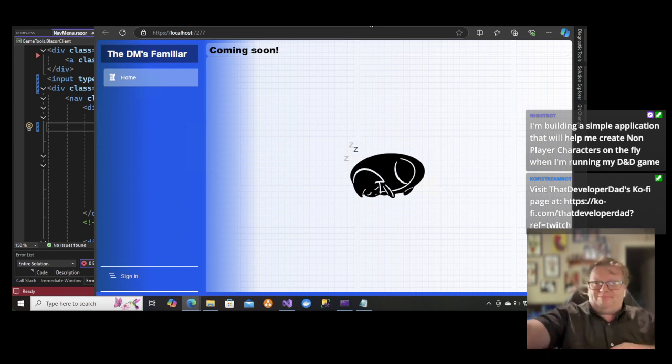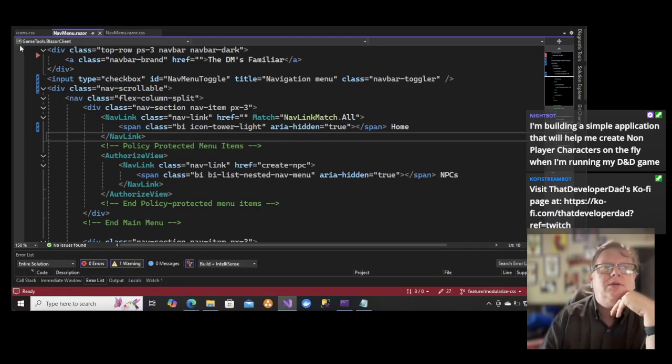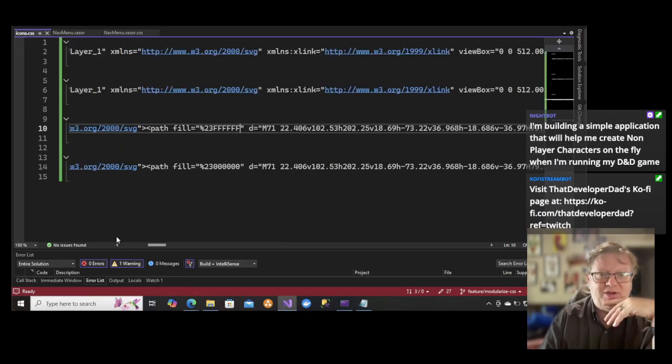And looking at this, I think the home is cool, or the tower is cool, but I think I liked the castle better. Before I start really monkeying around with that stuff.